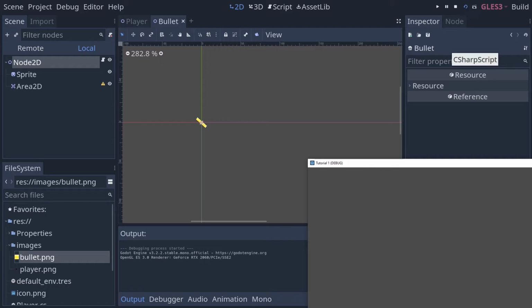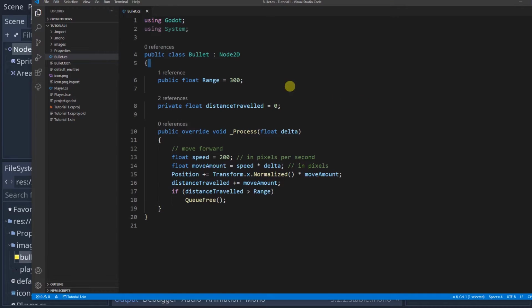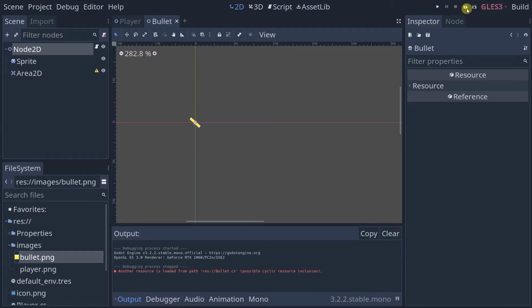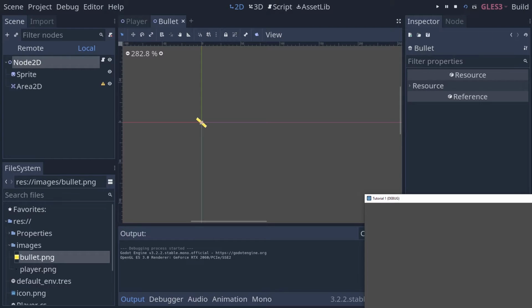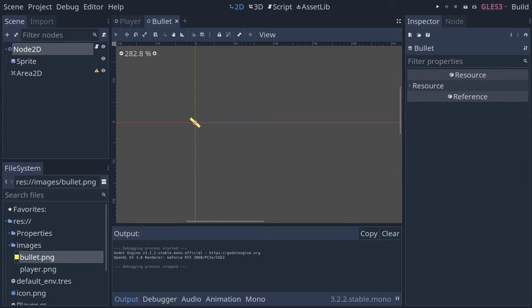There you go. So it just moved a little and then it deleted itself. So let's make the range 100 and verify that this really is working. There you go. Yeah, it just quickly deleted itself. Okay, so now we have this bullet object that just moves forward at its current angle.